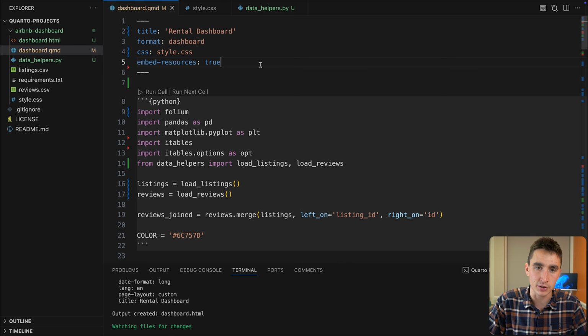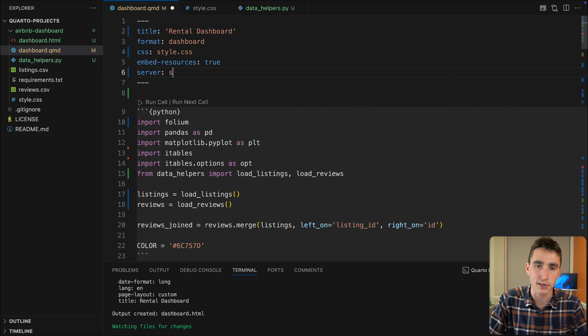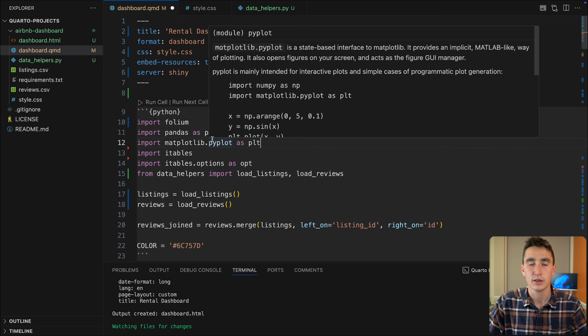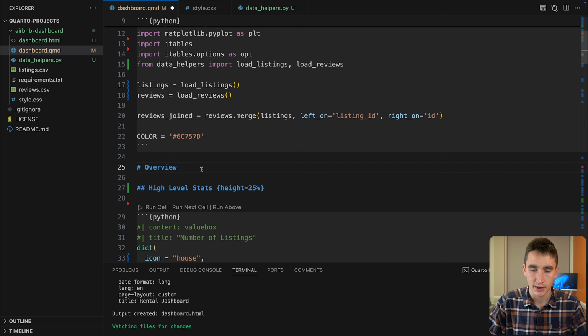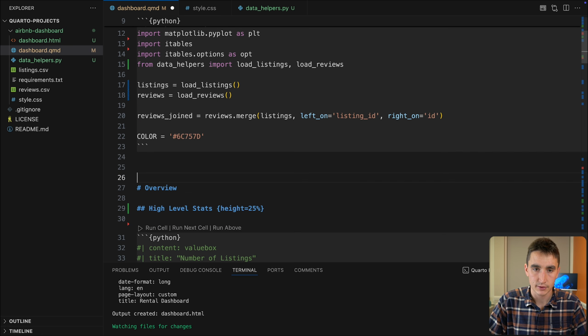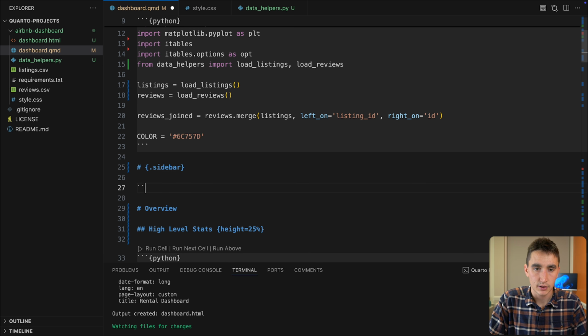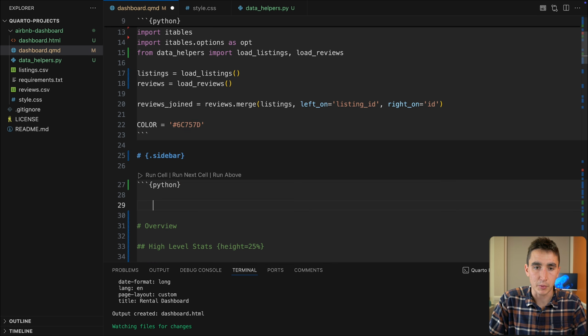One cool thing you can do, though, is specify server: shiny and start combining Quarto with Shiny. So you can do stuff like add a sidebar. I'm going to just kind of preview this. I'm not going to go into the details here.